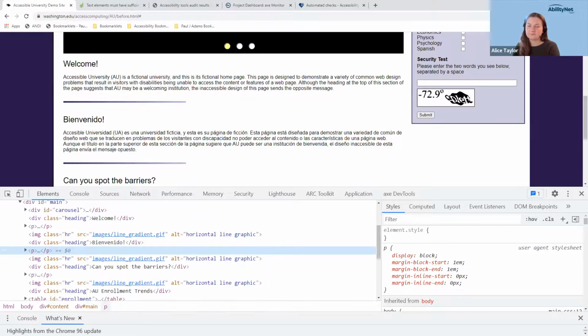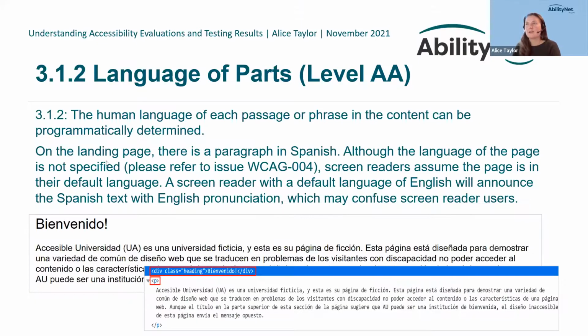So if we look at that issue and think about how we'd want to report it, on the landing page, there's a paragraph in Spanish. Although the language of the page is not specified, which we talked about earlier, screen readers assume the page is in the default language. A screen reader with a default language of English will announce the Spanish text with English pronunciation, which may confuse screen reader users. And then we have a screenshot to show what we are referring to.